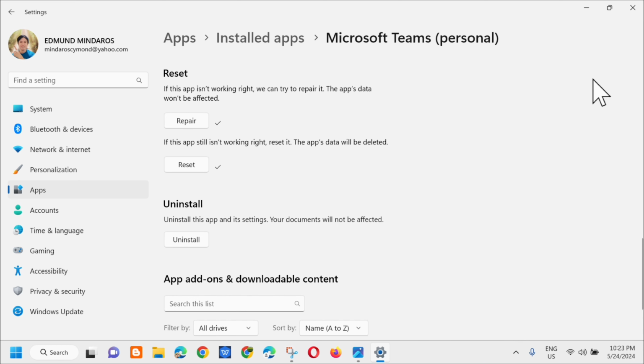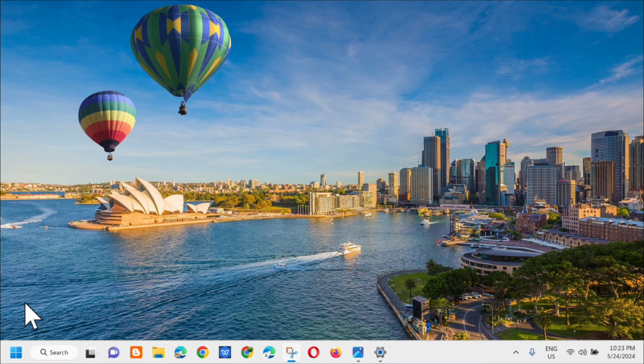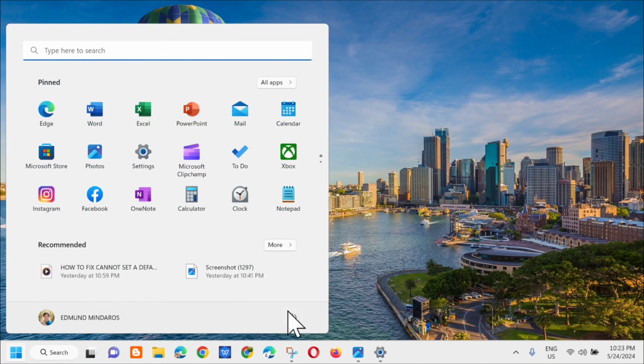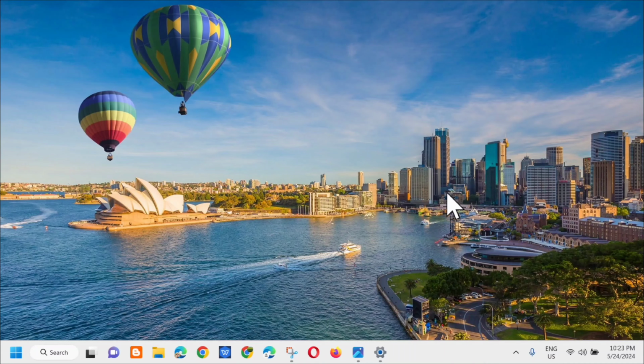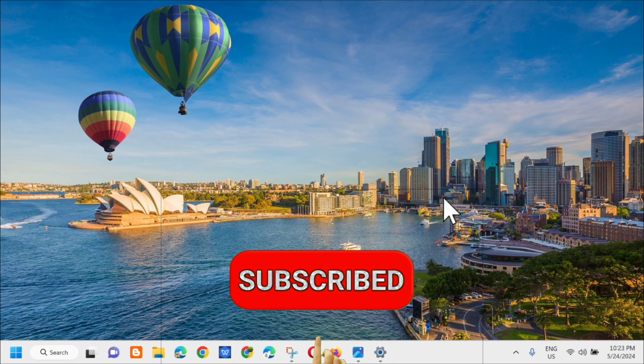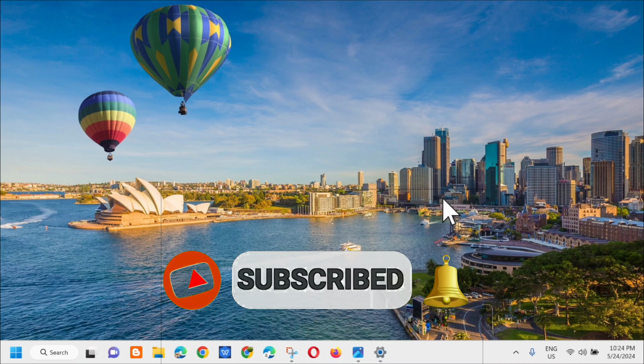And then next step ay close lang natin itong settings. And then dito lang sa start menu at kailangan lang natin mag-restart. Okay, so click mo lang ito. Alright, so ganoon lang po kasimple on how to fix error code 800-80300 in Microsoft Teams.